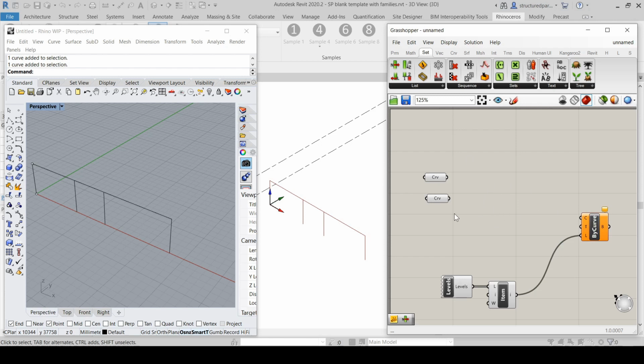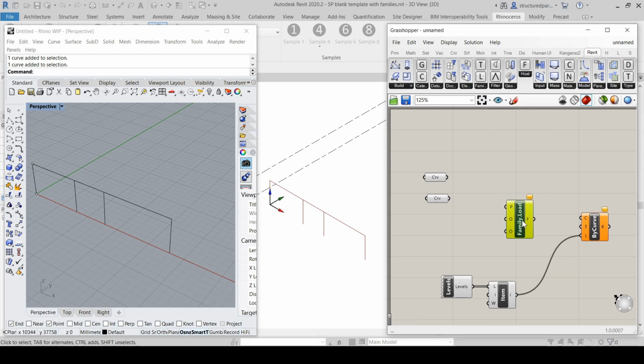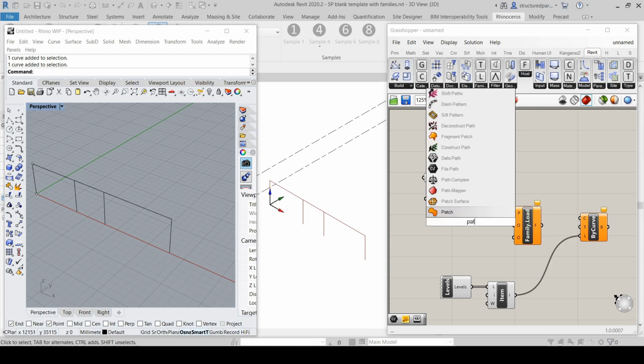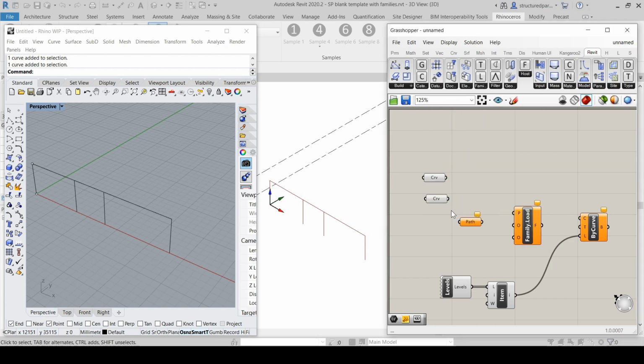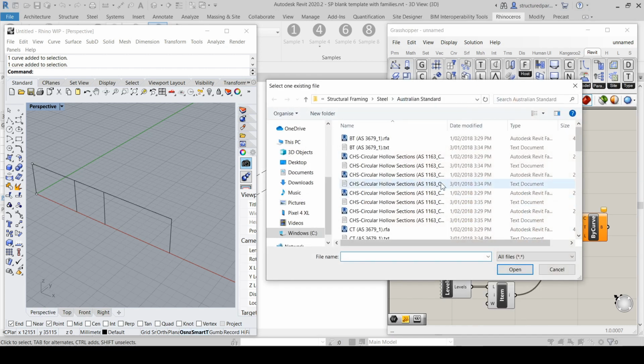So the first thing you need to do is load a family. If you go to the Revit tab, you'll have family and family load. So you need path and a few filters. So path's easy, that's just a normal Grasshopper file path. Add an existing file.